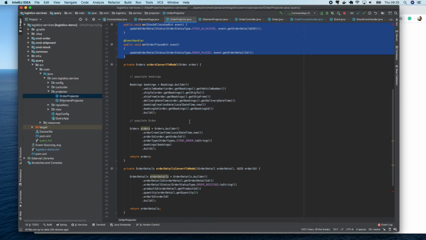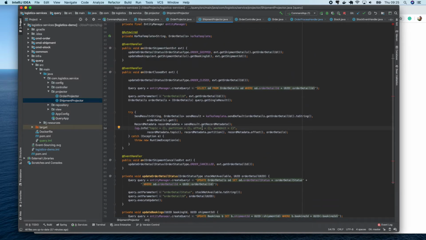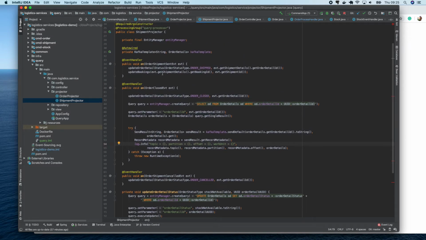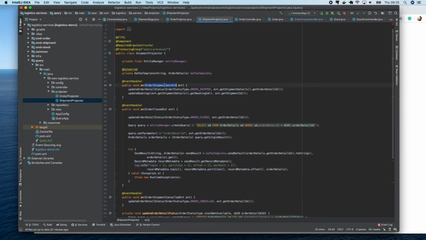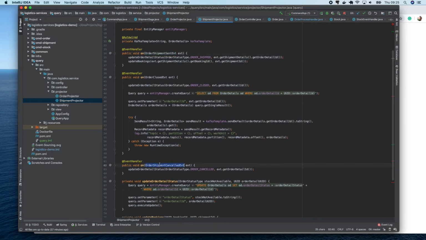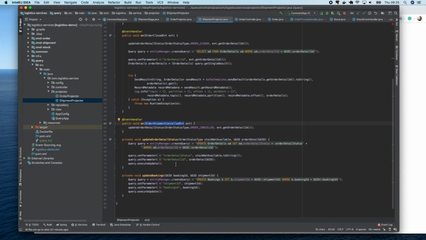which is a totally different database compared to the event store. And then there is another projection, which is the shipment projection, and it handles all the events coming from the shipment service, which are the order shipped event, order close event, order shipment cancel, and those kinds of things. And it's updating the appropriate views based on those events.